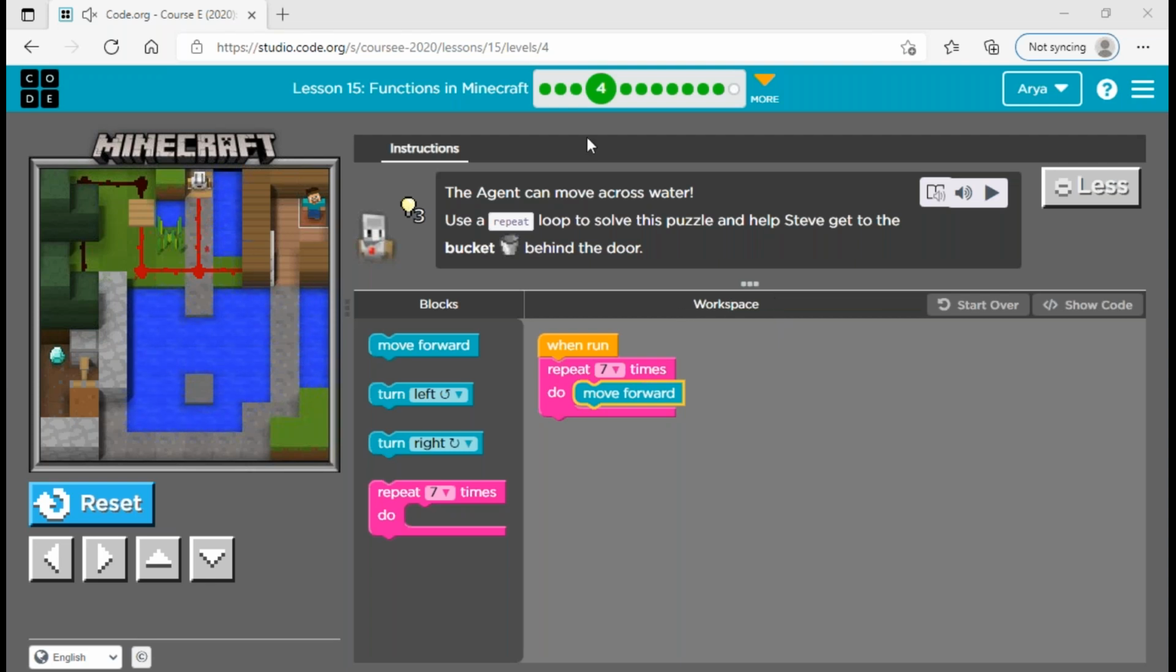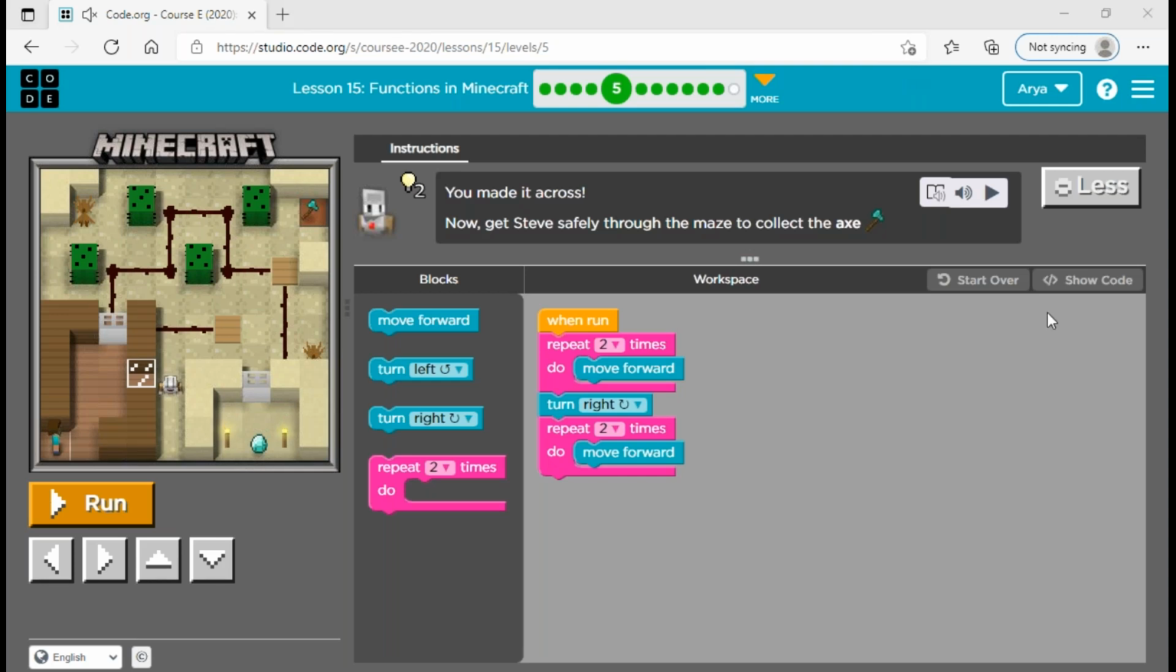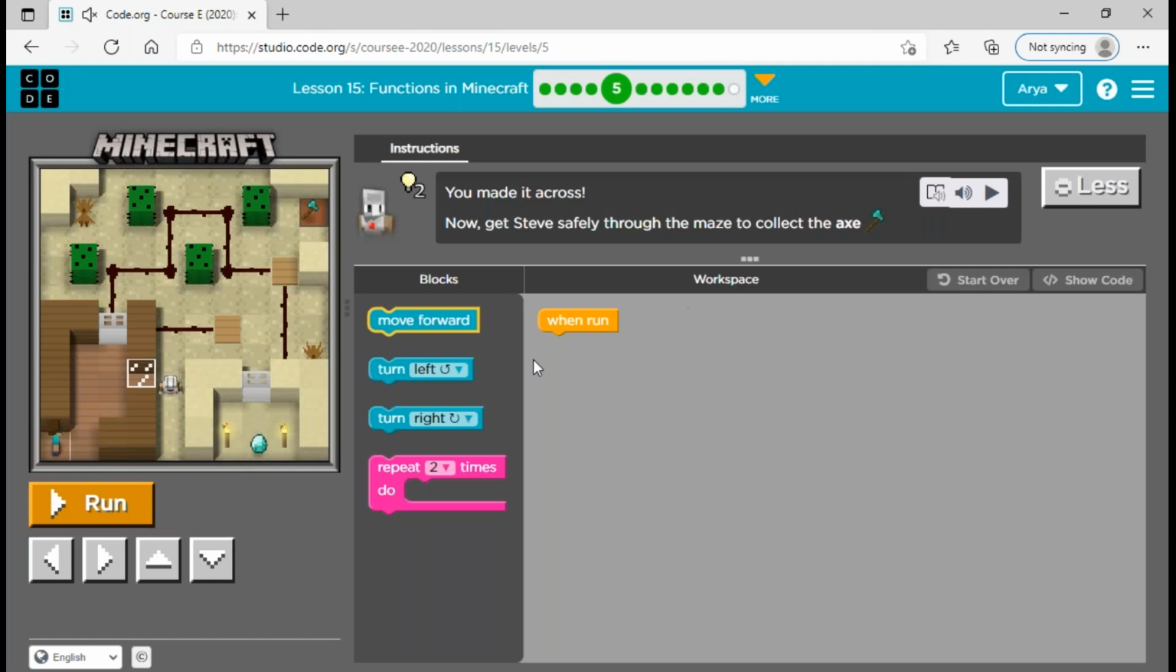So what we can do is we can click this fifth circle on the top of the screen and just go ahead and click on that to arrive to the next level. And I'm going to clear this. So essentially, what we're going to do is we're actually going to get our character safely through the maze and collect this axe over here. You can see on the top right corner of the screen.